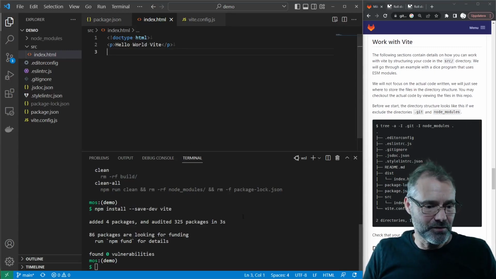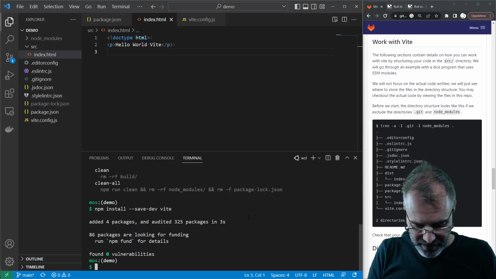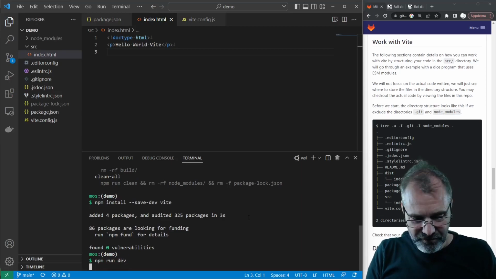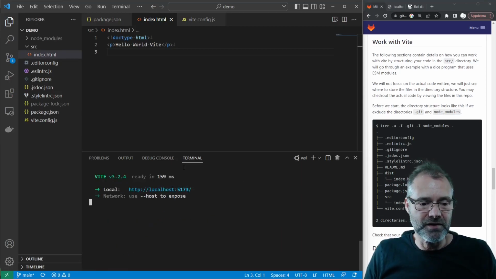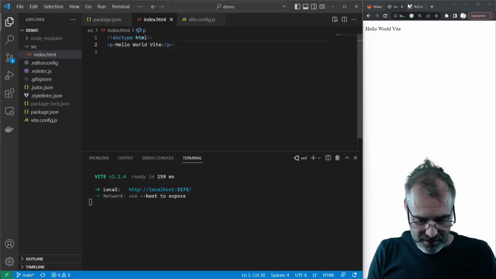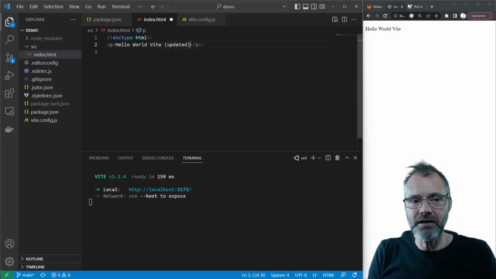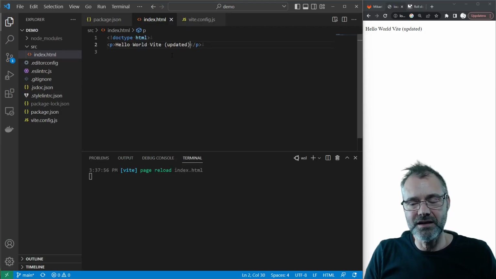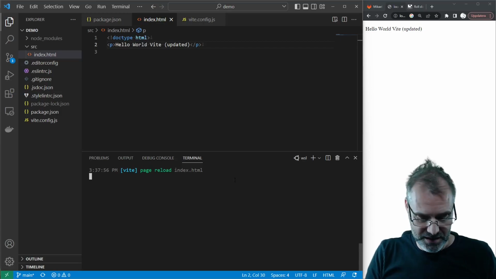And if we then want to run the development environment, npm run dev, we see 5173, and that is what I have there. Hello World Vite, and I can go in and change it to "updated", something like that, and save, and the web page will be updated. Okay, nice. And then I can generate the distribution directory.